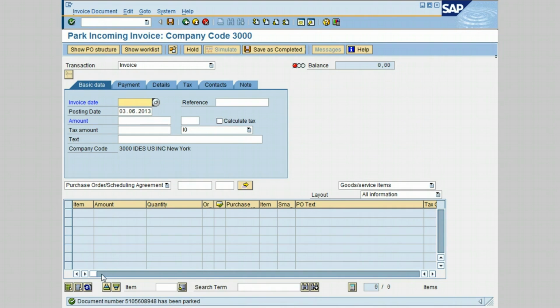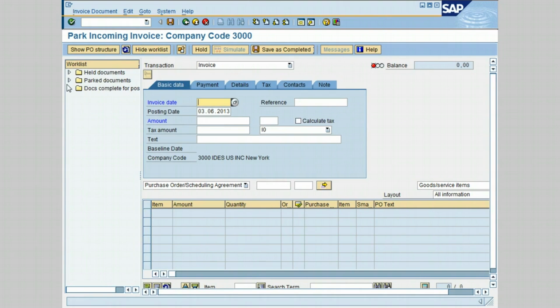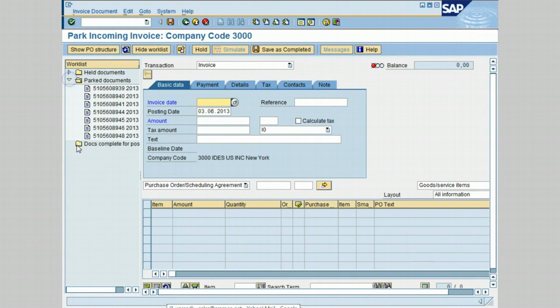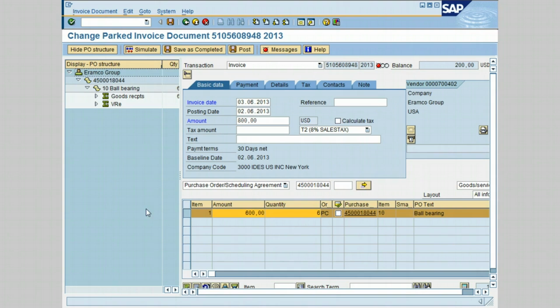Notice that the SAP system will display a message at the bottom of the screen confirming that this invoice has been parked and gave us a document number to confirm. From here I can also go back and see the document that's just been parked. Let's go ahead and click on show work list. Go to parked documents, click, and go to the last one. Let's go ahead and hide the PO structure.